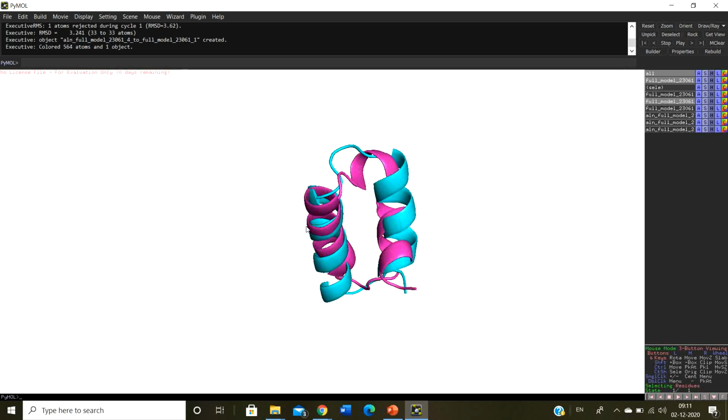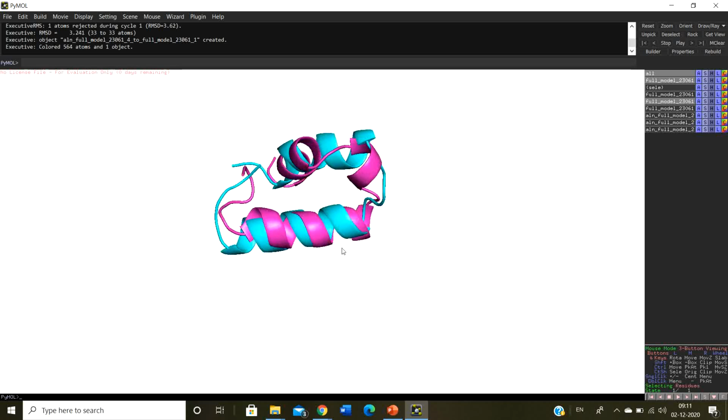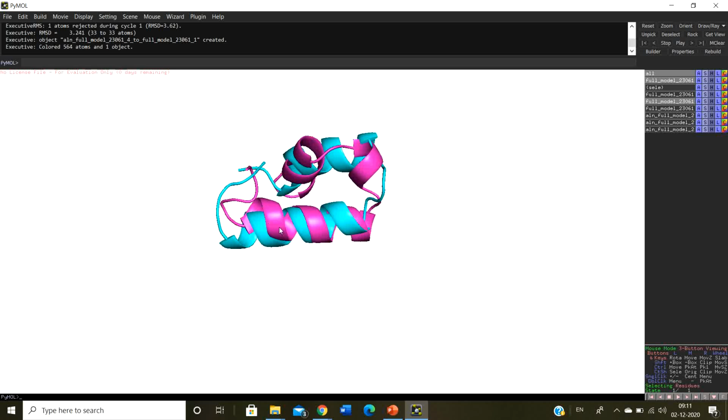Now if I select another model, model 3, see this also has the same domain, like this particular helix, because everyone is forming this part here.